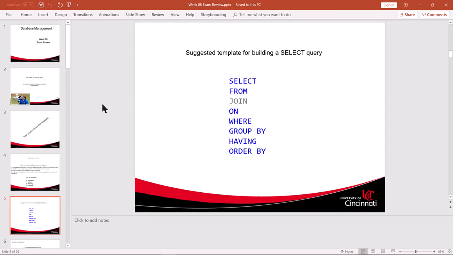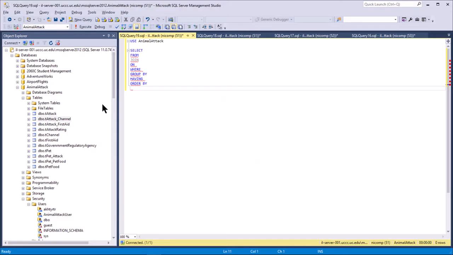As we've talked about earlier, here is a suggested template you can use to begin building almost any select query, and certainly any select query that we've written in this class. You can copy and paste this into SSMS, as I have done here. I also added a use statement to tell SSMS which database we were pointing towards. That's not part of the select statement, but it is very useful in SSMS to avoid confusion.